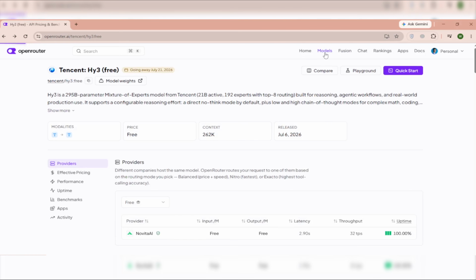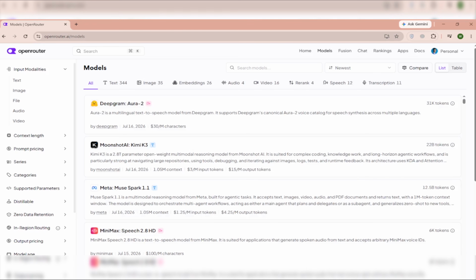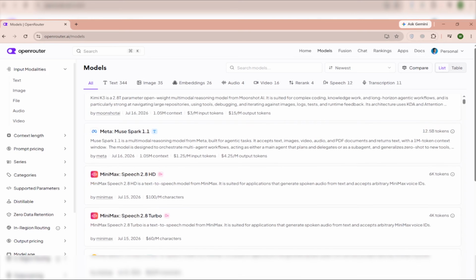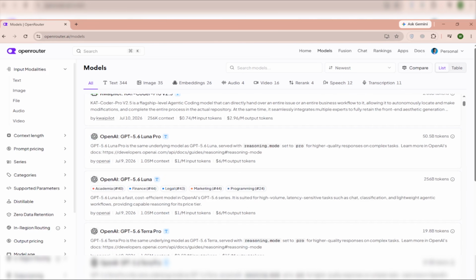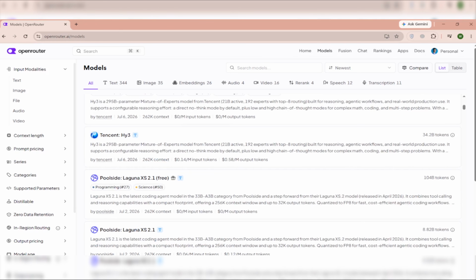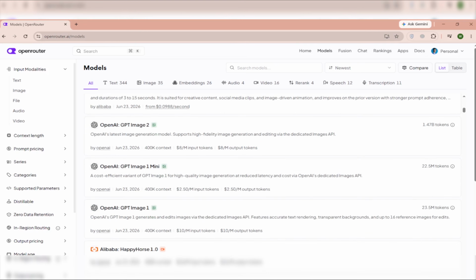What makes Hy3 particularly interesting is that Tencent claims it can compete with much larger models despite using significantly fewer active parameters. This means developers may get high-end performance without paying premium costs.